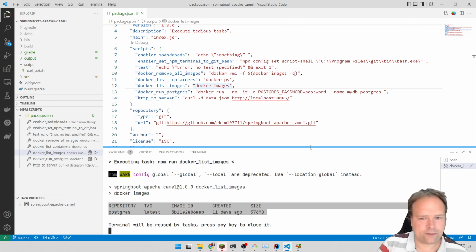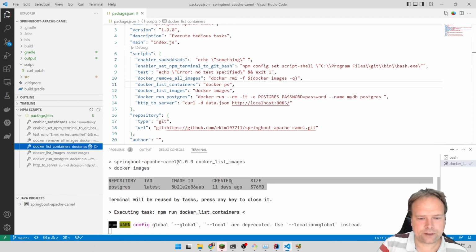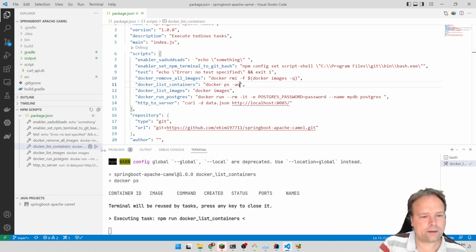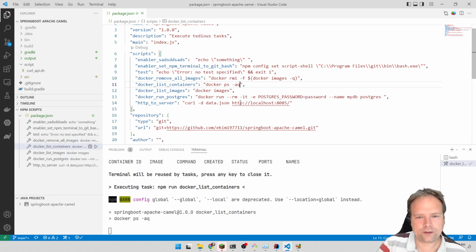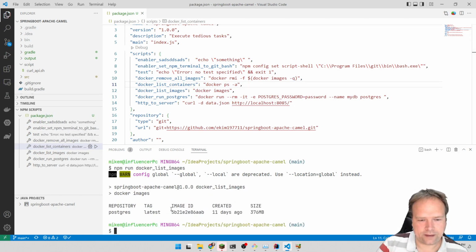And right now I only have Postgres, the database, right there. I can also list containers. Maybe I have some containers running. No, I have nothing running right now. We can also see if I have some containers that are stopped. Then I will write minus a for all. Oh, I should not say Q. That is, then I will only get, it doesn't matter because I did not have any containers running.